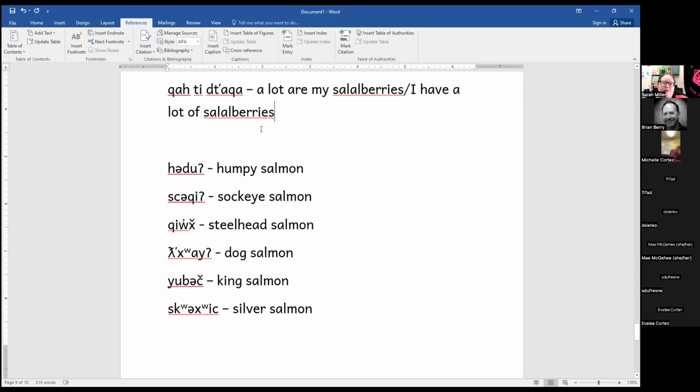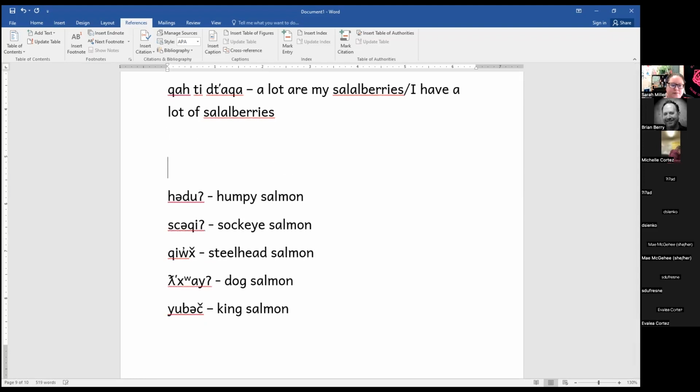And then our salmon. Oh, you know, I forgot the most important word for salmon. And that is sulad, which I think is the one everybody's more familiar with. This is a general term for fish or salmon. Salmon. So sulad.